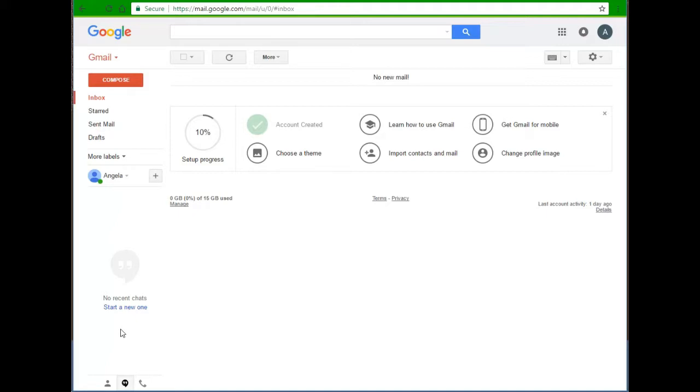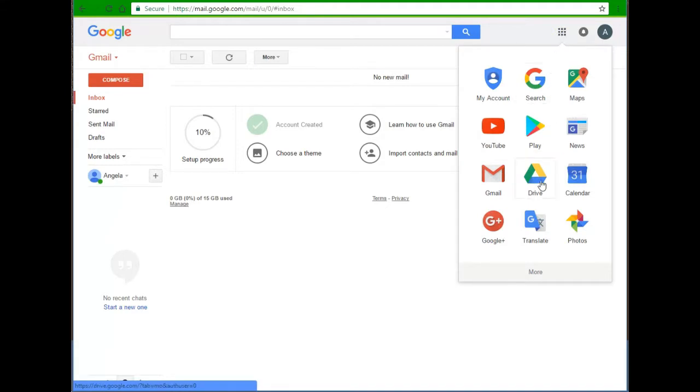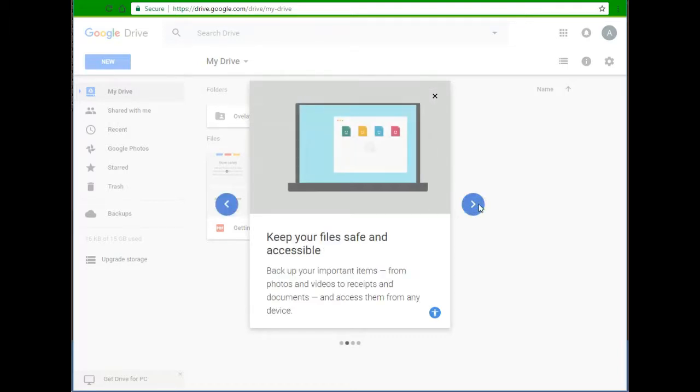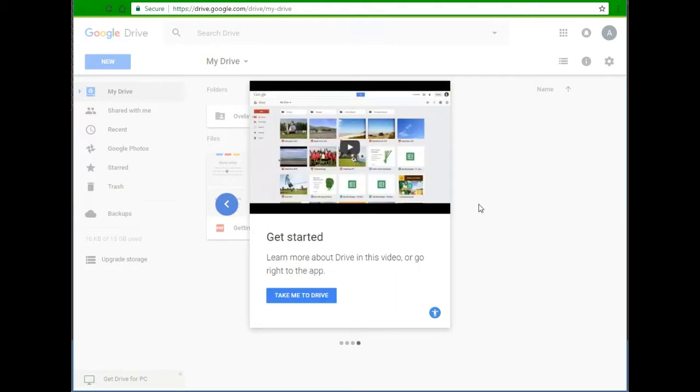And to start the form, all you have to do is go to this block of squares up in the right hand corner and go to Google Drive. I am going to do a Google Drive tutorial as part of my Let Google Run Your Life series. So if this is the first time you've used your new Google Drive, you'll see this tutorial, and of course you can click through and see what they suggest you do to get started, or you can just go ahead and follow this tutorial and come back to it later. I'm just going to click on Take Me to Drive.